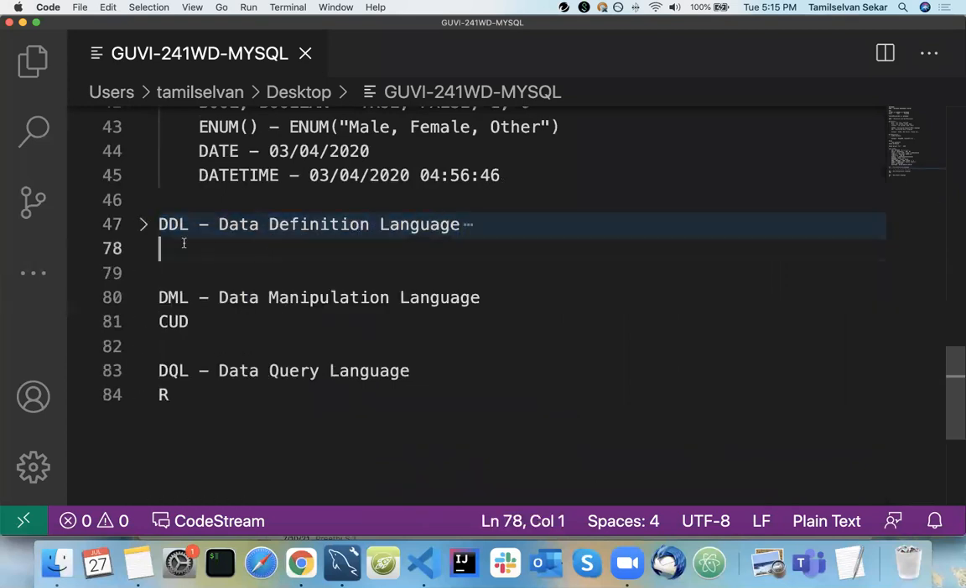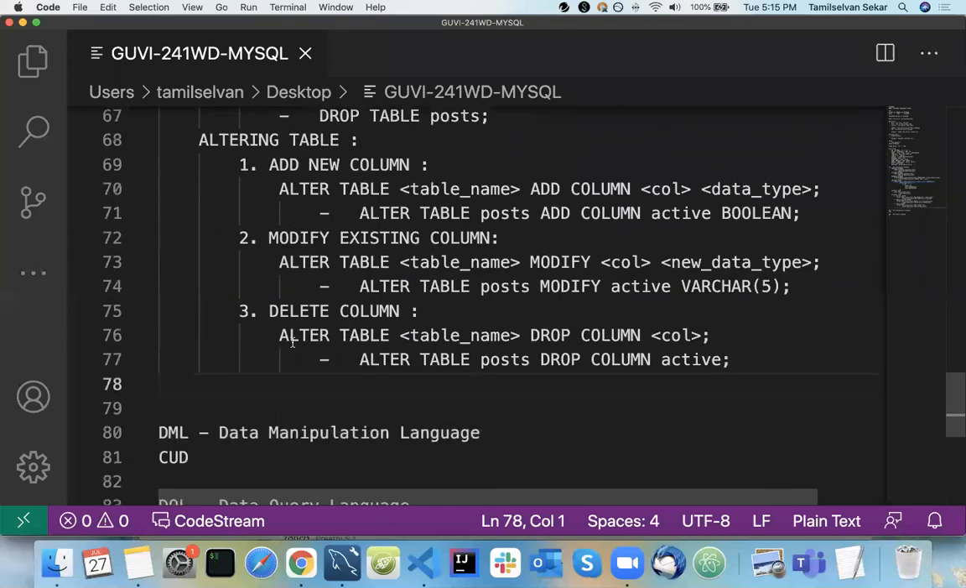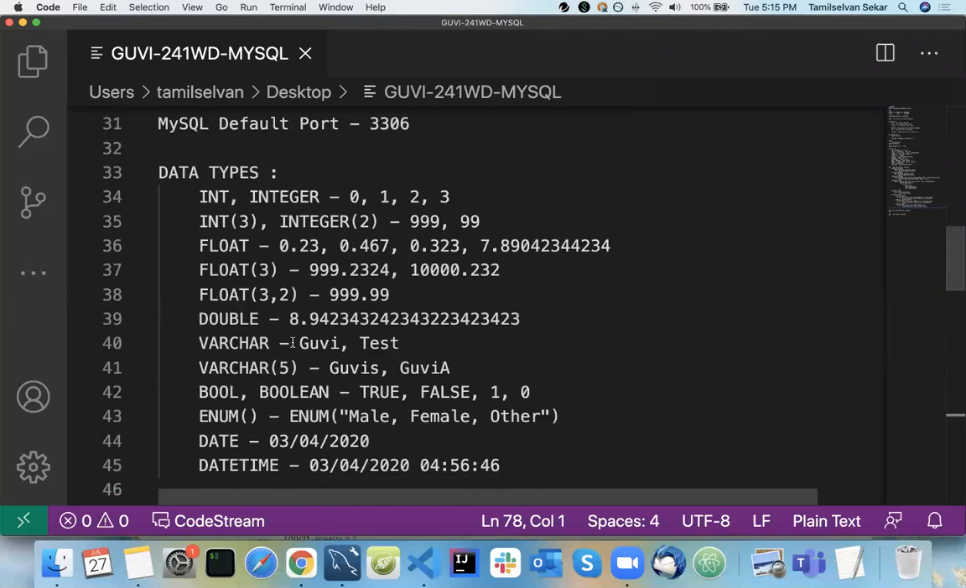Okay, clear on this? Clear on this part? Can everyone confirm? Clear on this part?